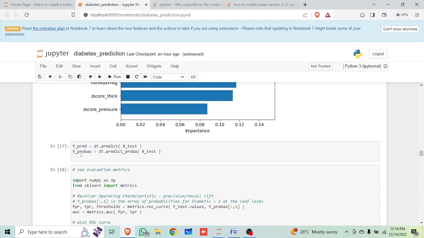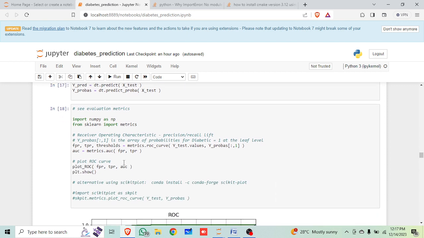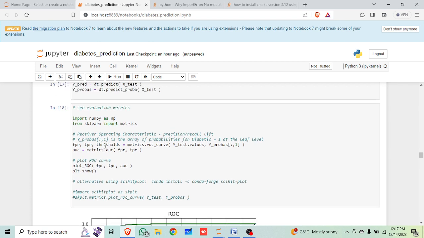Then we go for y_predict, that is your dt.predict(x_test). So we will be providing the x_test, the 30% of the data. Based on that we are going to calculate the y_predict, okay? Now y_probas is equal to dt.predict_proba of x_test, that you also calculate. Now what we do, import numpy as np, from sklearn import metrics, or matrix, whatever you say.